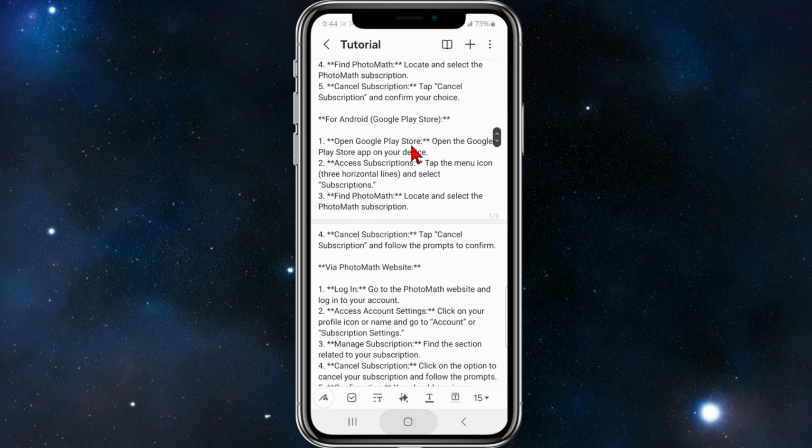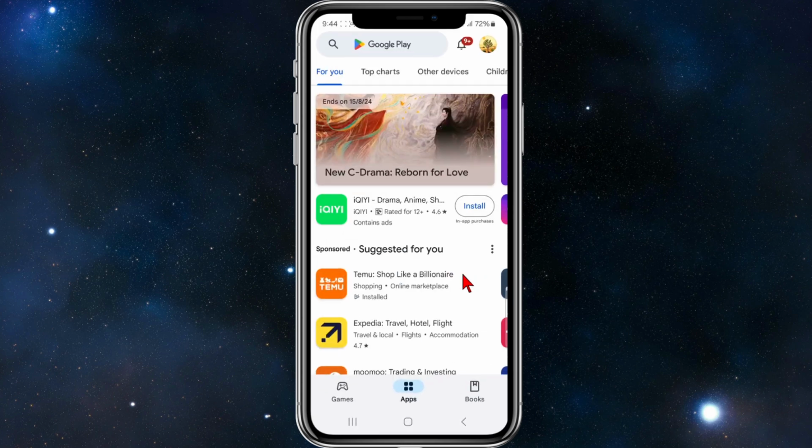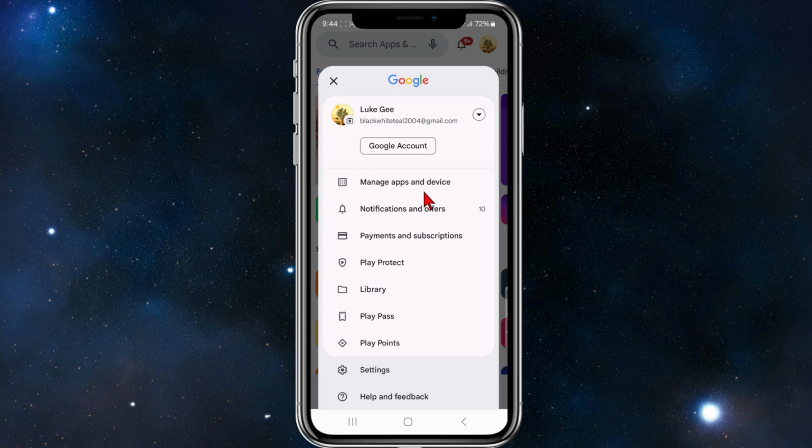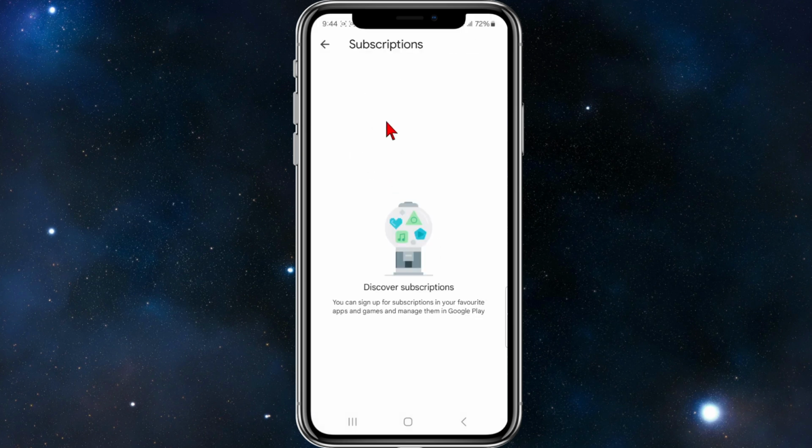And if you're on an Android device like myself, what you want to do is open up your Play Store and then click onto your user profile on the top right hand corner of the screen here. Click on payments and subscriptions, find subscriptions, and then find a PhotoMath subscription here. Click onto it and cancel it.